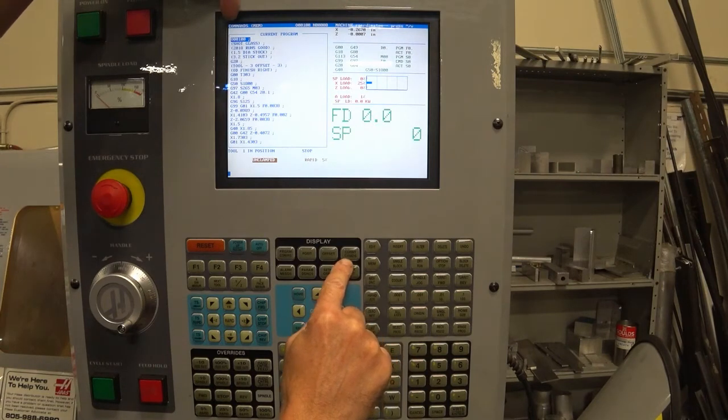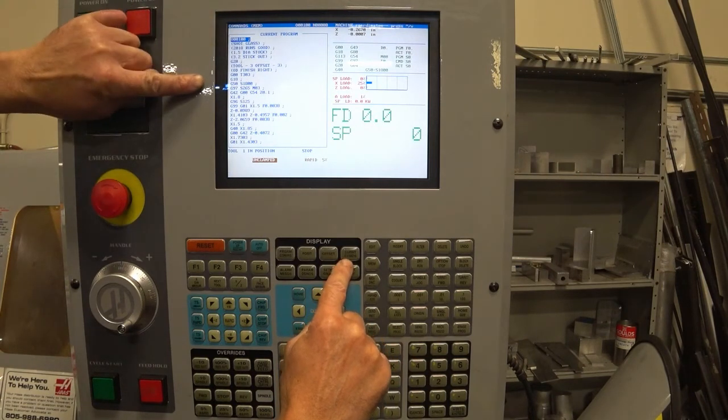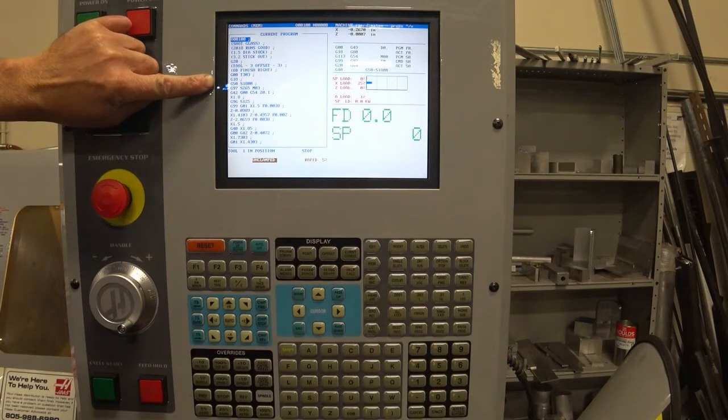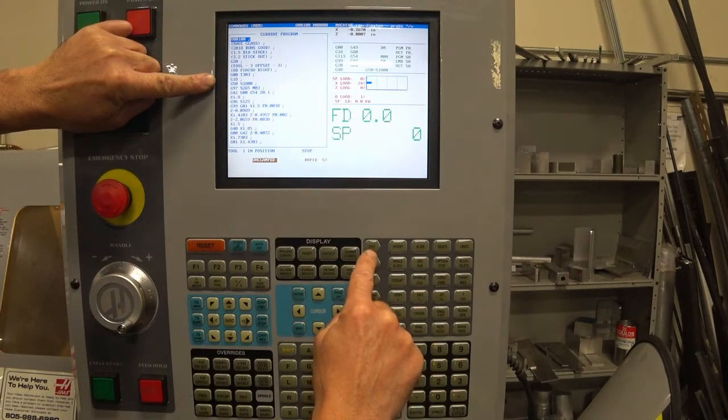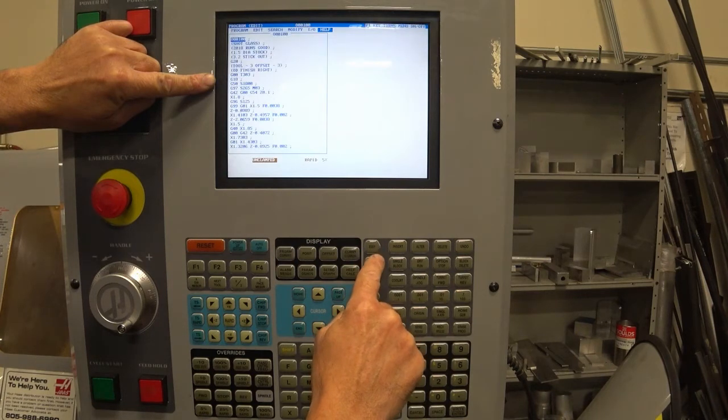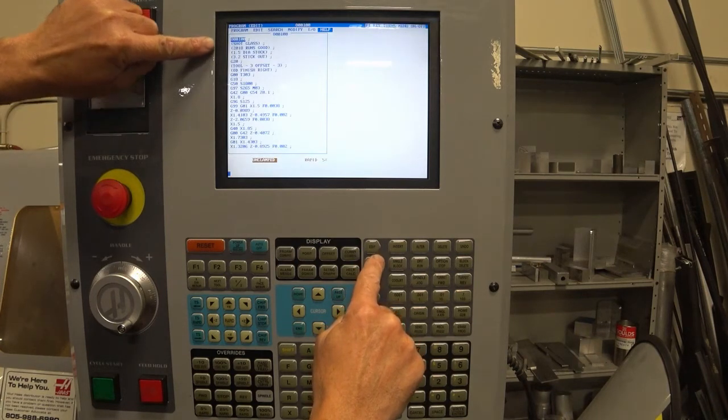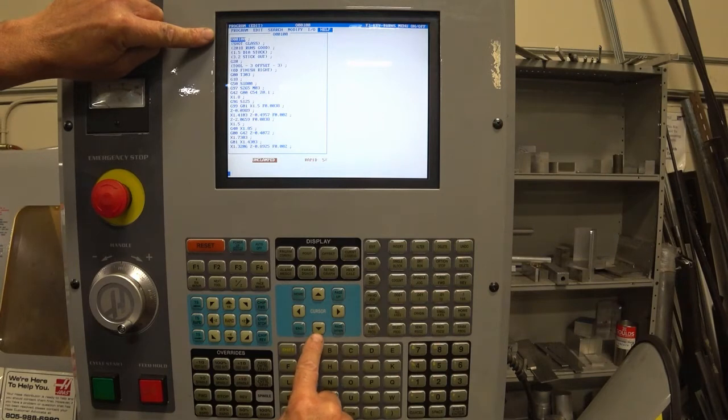Starting at the top of the program, you'll see the program number, which is the letter O followed by 5 digits. The next lines of code are all in brackets. These are operator comments and ignored by the control. The operator comments are a way to give information to the machine operator, such as stock size and machine setup.